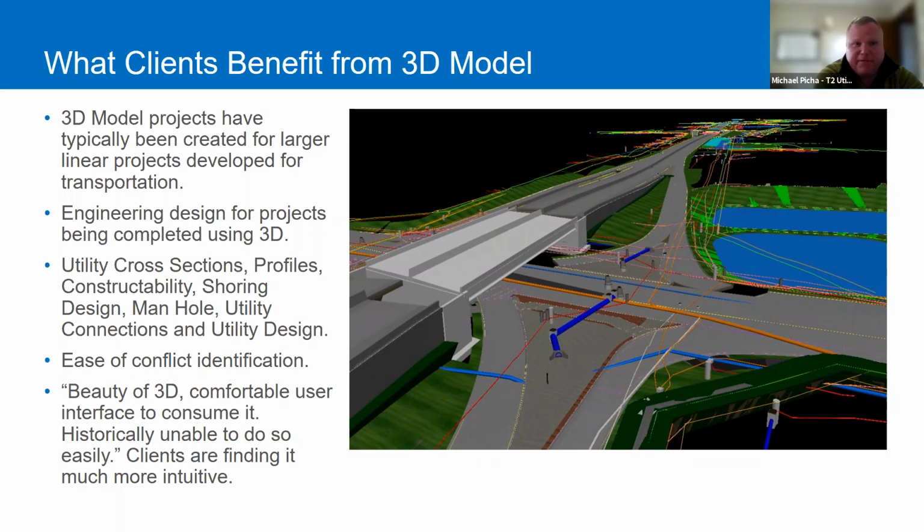One of the comments, I'll finish it up here. One of the comments that we had from one of the project managers that we have is really the beauty of the 3D that they like is the comfortable user interface to consume it. It's historically unable to do so easily, and clients are finding it much more intuitive.